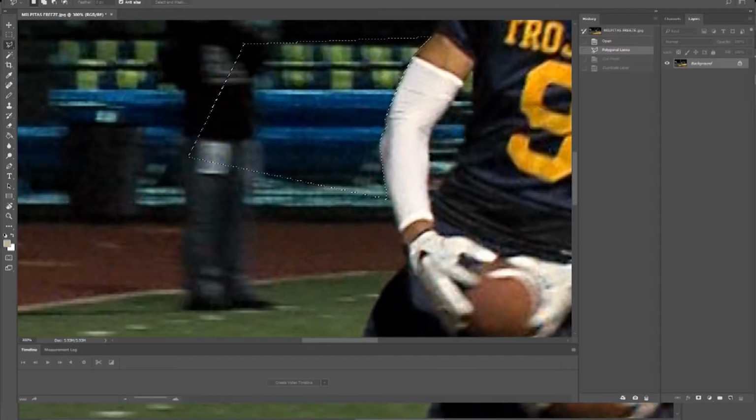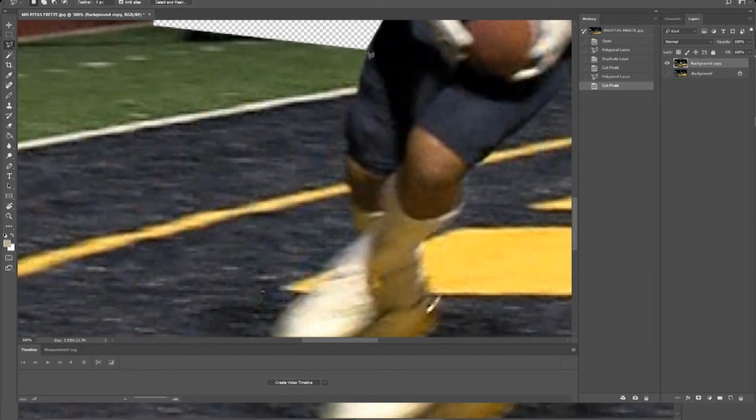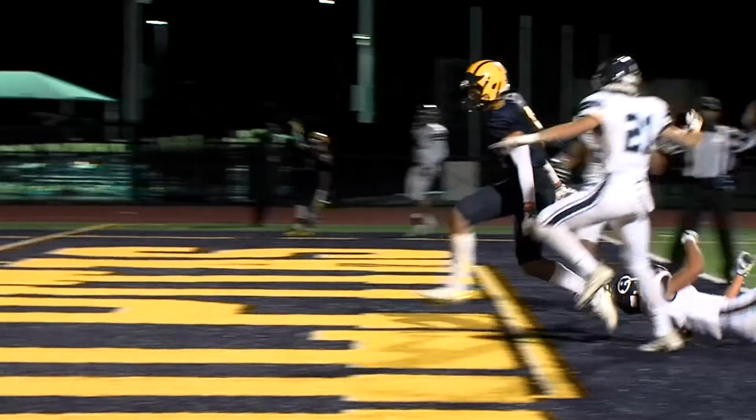Then activate the polygonal lasso tool, zoom in on the portion where you want to start working, and then hold down the control key and mark the outline of your subject. I like to do this one portion at a time, so if you make a mistake, you can go back and do it again. Once you have a portion selected, hit delete or control X to remove it.